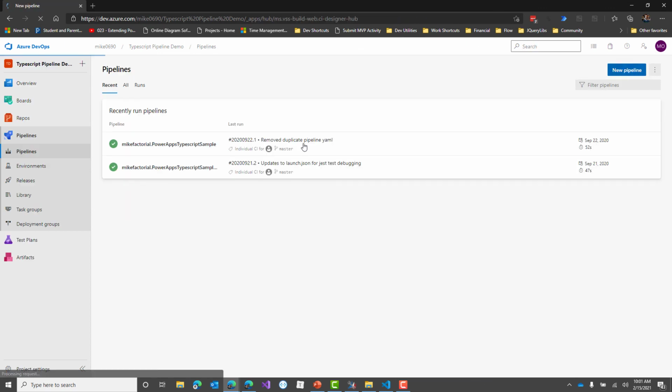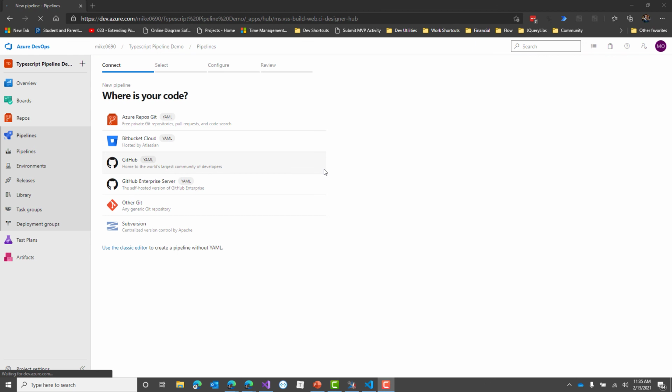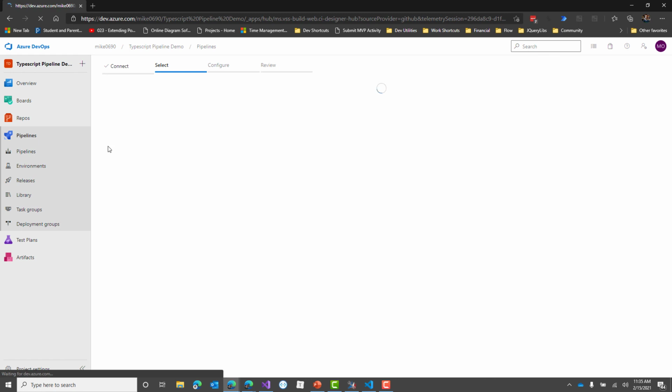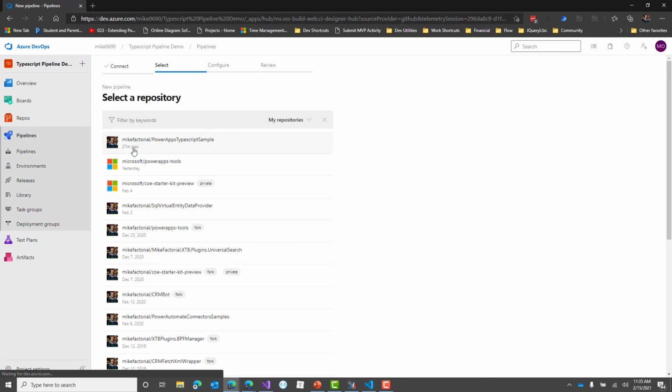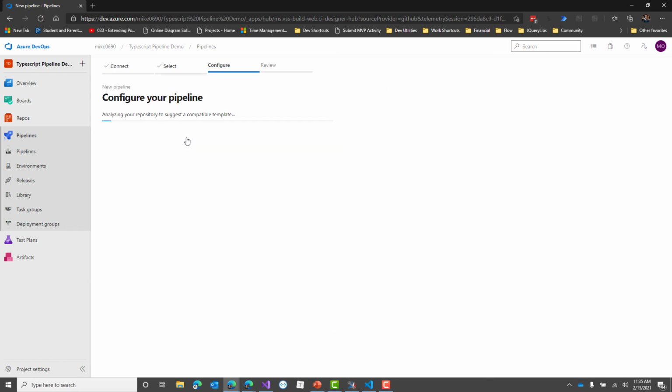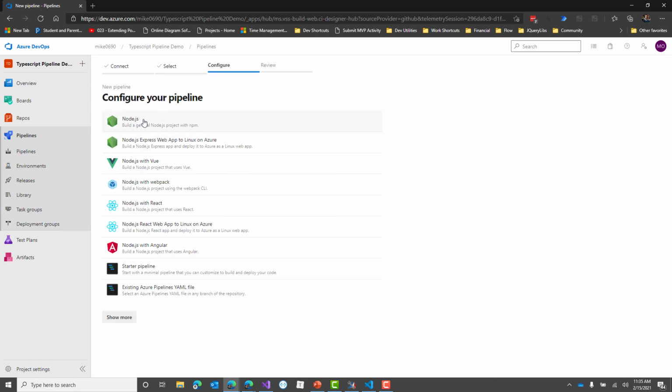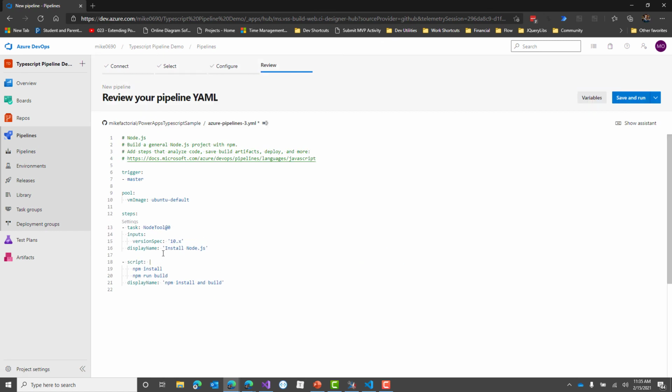Let's go create a new pipeline, and we'll select GitHub as our repo. So we're going to pull this code directly out of the Power Apps TypeScript sample in GitHub. And I'm going to use the Node.js template for this. So this kind of gets us started with the npm install and build. The only other thing that we want to add here is our tests. So there we go. Pasted that in.